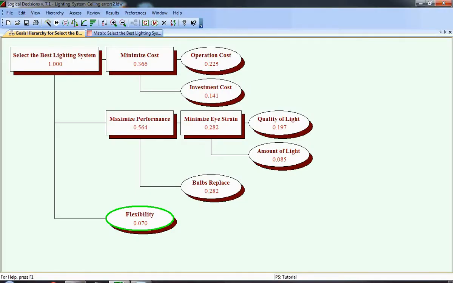Okay, the example we will use to illustrate these types of errors involves picking a lighting system. It has 6 distinct measures. The major sub-goals are minimize costs, which have 2 measures, operating cost and investment cost. Then we have maximize performance, and within that we have minimize eye strain, but the 2 measures are quality of light and the amount of light, and another measure of performance is the number of bulbs we replace. And finally, the last measure is a flexibility measure, which is just a 0-1 measure.